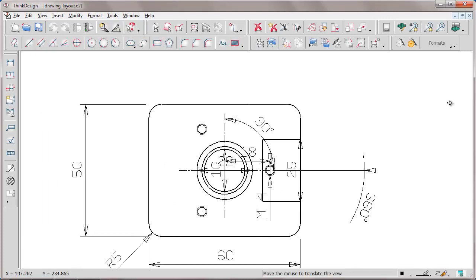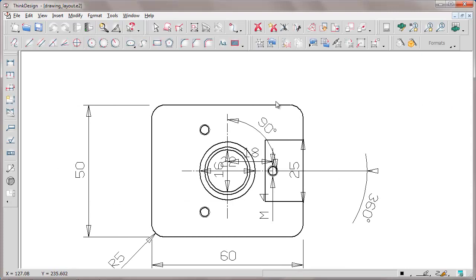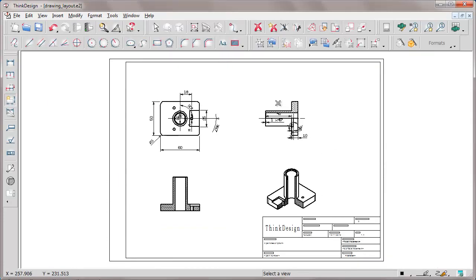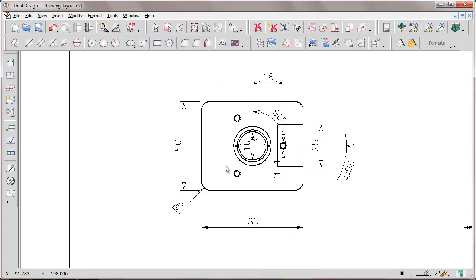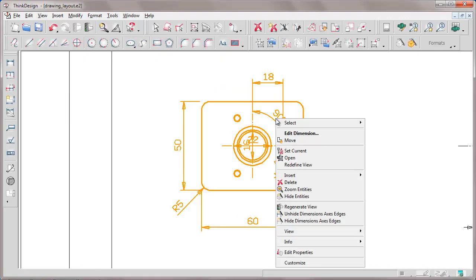We select again the first view. Let's change the dimension position by using the Align command. We do the same on the other view. Then we hide some dimensions with the Hide Dimensions Axis Edges command.